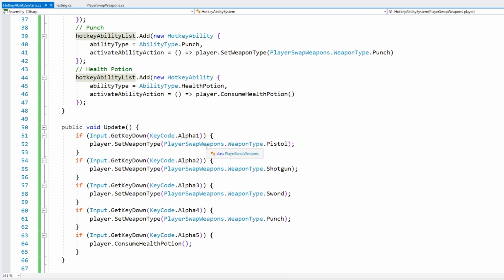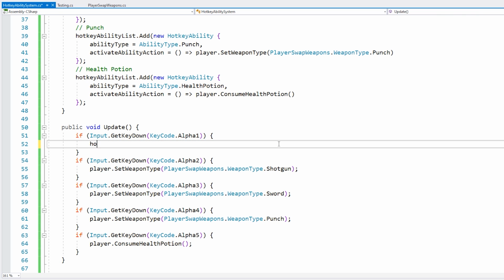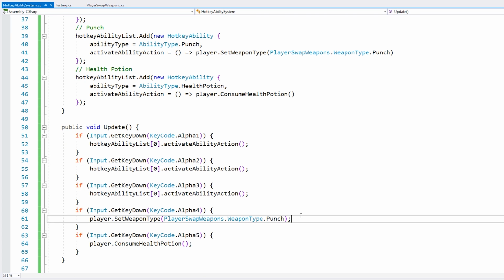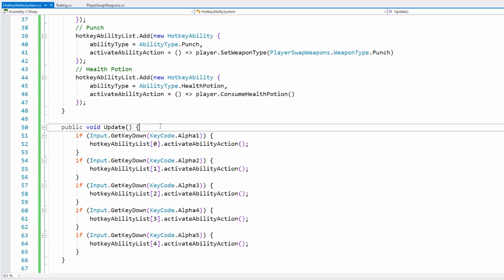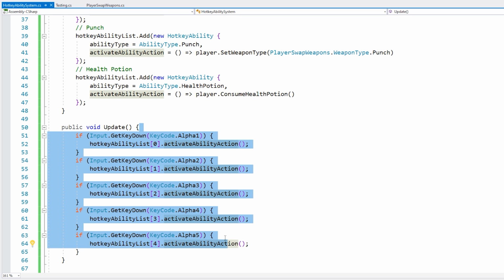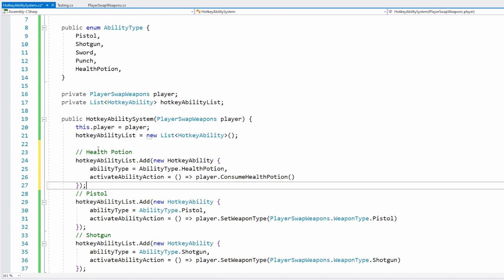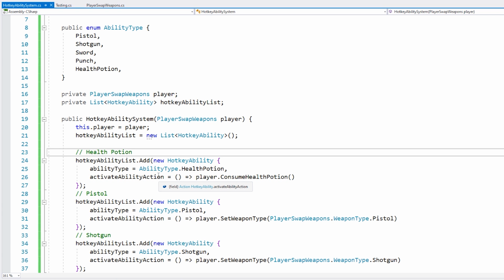So down here, instead of triggering the function directly on the player, we're going to access our hotkey ability list. Then we're going to access it on a specific index. So when we press 1, let's access index 0, and we call the activateAbilityAction. Then we do the same for all the others. So just like this, our abilities are no longer hard-coded directly into our key inputs. So for example, let's put the health potion on the first ability. So let's see if everything changes.